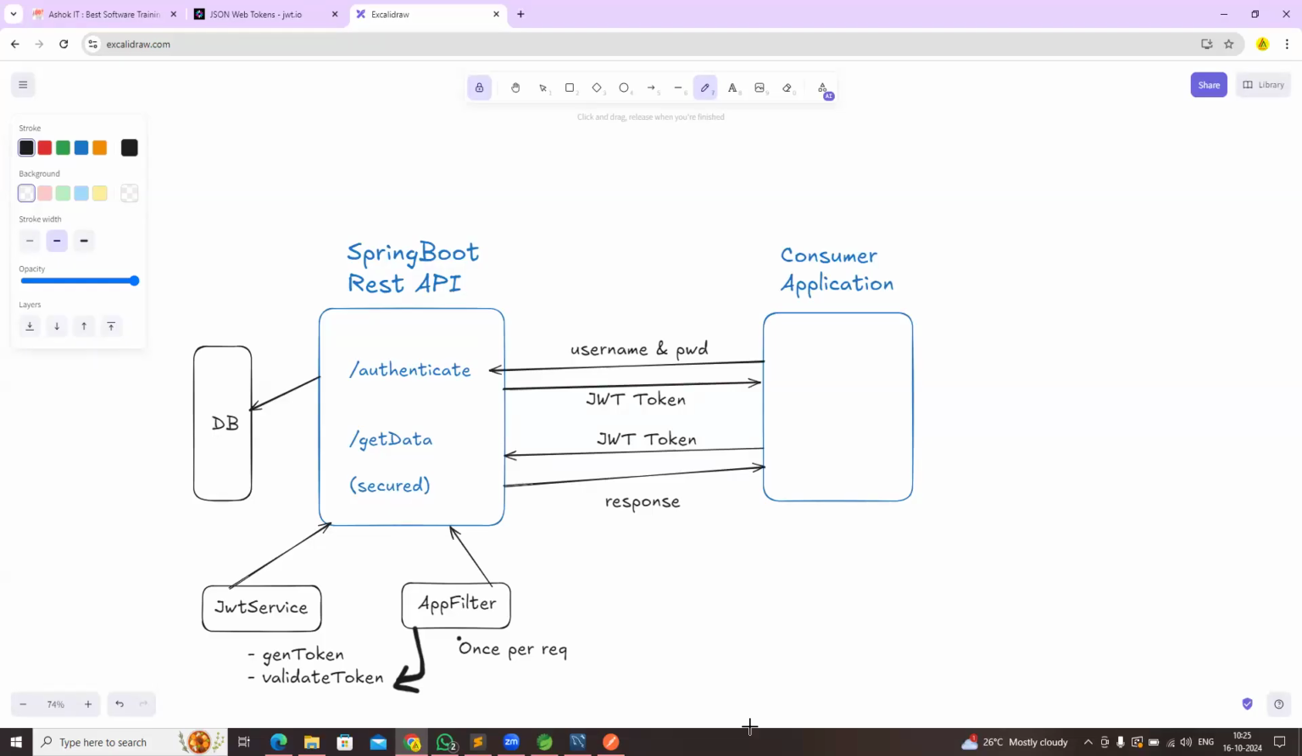So here the process is simple. Customer will register, then customer will log in. If the login is successful, that means authentication is successful, then a JWT token will be generated for the customer, and we will send the token as a response to the customer. When the customer sends the next request, they need to send the token in the request header. To validate that token, we are going to create one filter class. That filter will execute for every request.